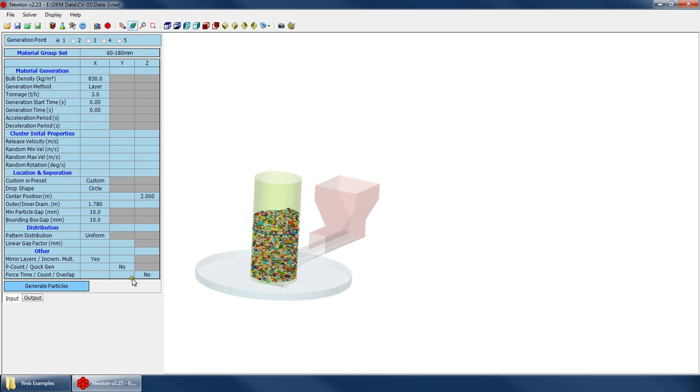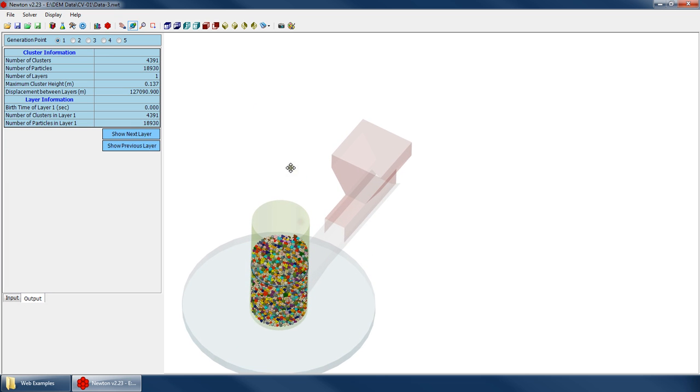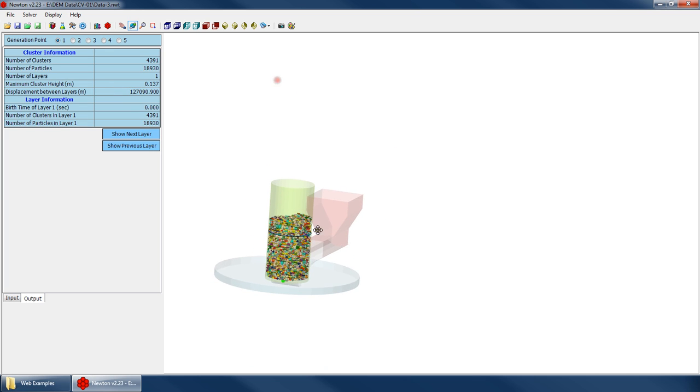So we'll talk about these other advanced features. Ooh, actually that does not. We want to talk about the output grid. So this grid is all the input settings. I specify my density, my generation method, my tonnage, all of that. But the output grid will give me a summary of each of the particles on each of these generation points. So I can see there's my number of clusters, number of particles, number of layers for this particle set. And there's my maximum cluster height, and this displacement between layers is a huge number because it's all on one single layer, so that is irrelevant here.